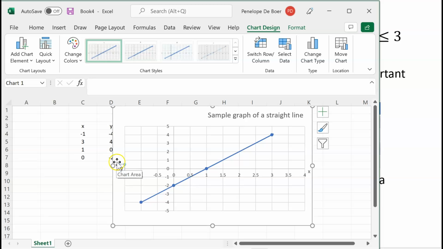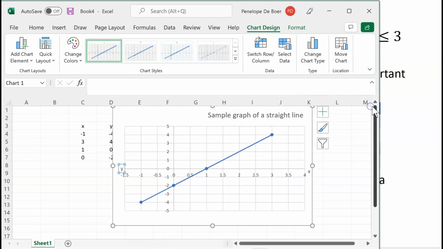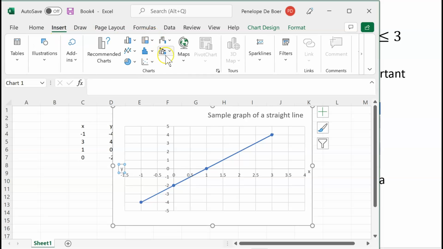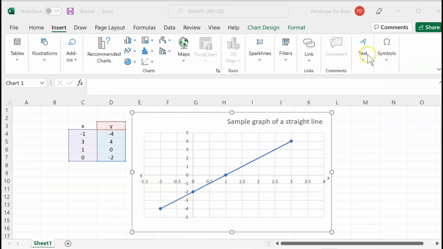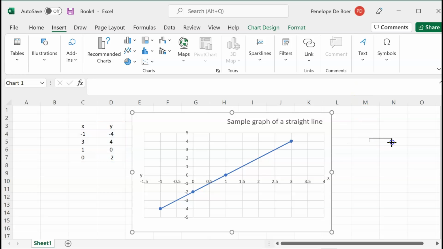It's very hard on a small screen to just get that. You know what I mean. I want to move the Y up to the top, but it's too close and I can't do it. Right. What we do need to do though is to insert a text box. And text box is under Insert and Text. Text box. And just over to the side.